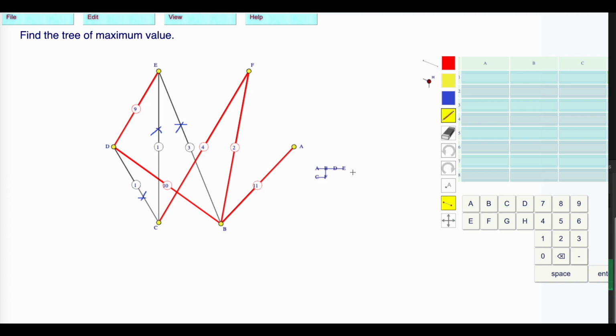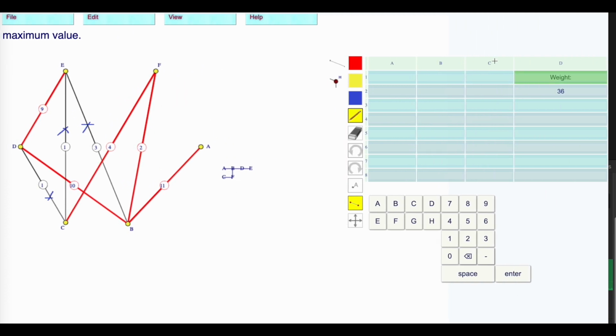This is our tree diagram, and this is our tree of maximum value. It has a weight of 36. Press enter to see if we're right.